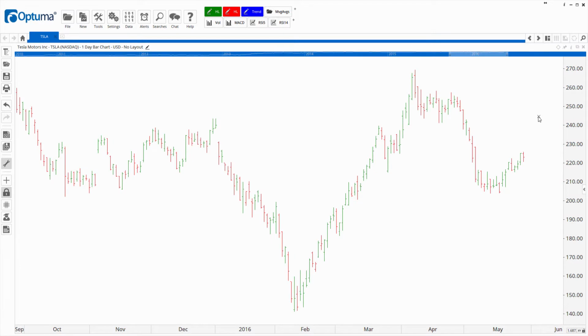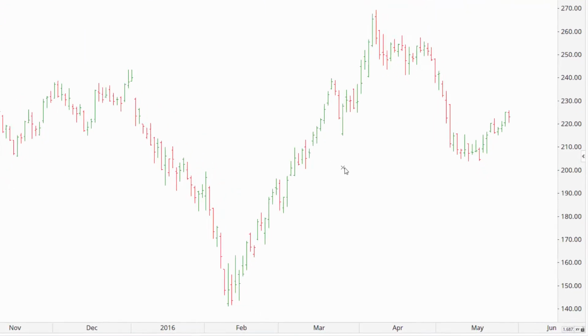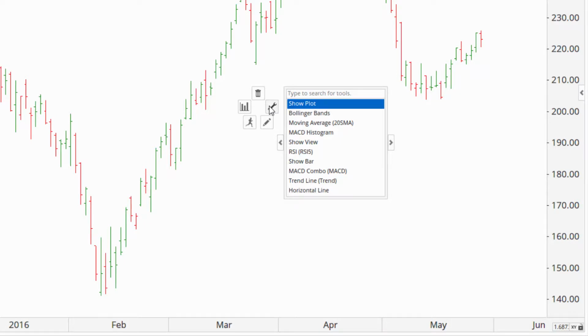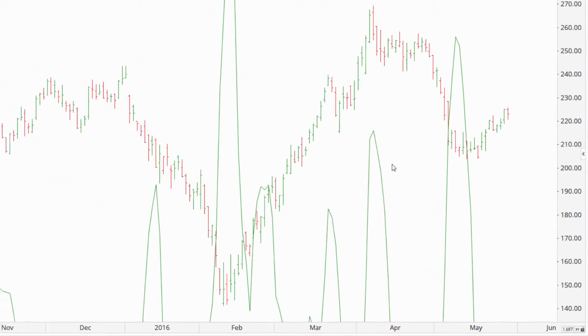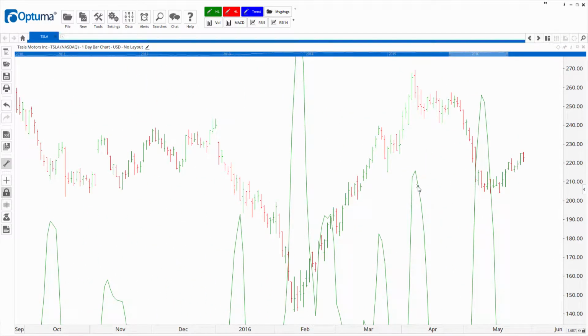The show plot tool will take the resulting value of your scripting criteria and plot it on the price chart using the same price scale. As a result, it can't be a true false condition, it has to be a value for it to be able to plot. So we can apply it to a chart. So right click, go to the tools menu, I just type plot to bring up show plot, and there it's drawn that green line on the chart.